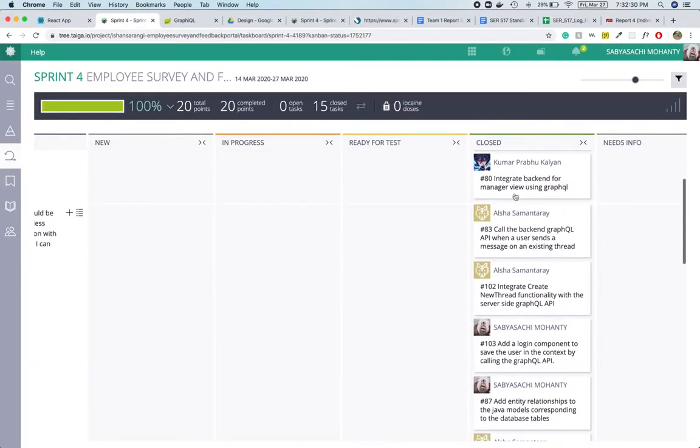The next task, task number 80, integrate backend for manager view using GraphQL. This dealt with all the connections of the GraphQL API requests from the front end to the schema, and from the schema to passing on to the database. So this task dealt with that.